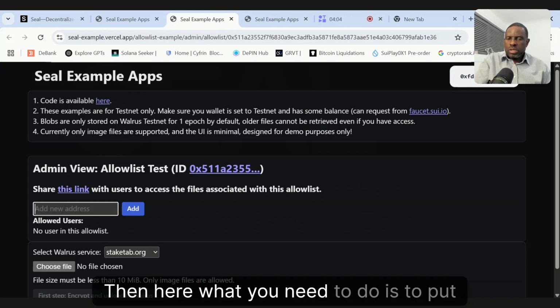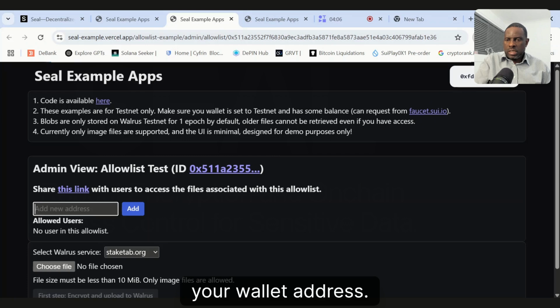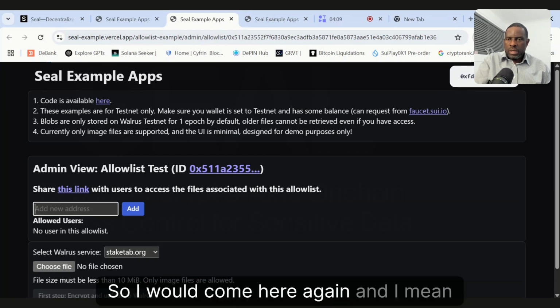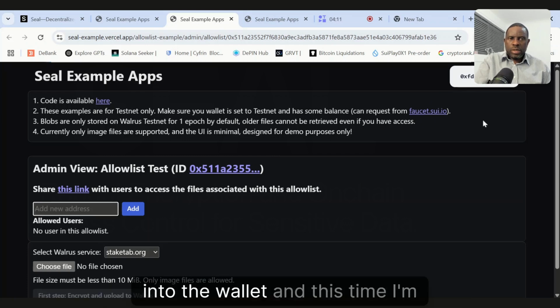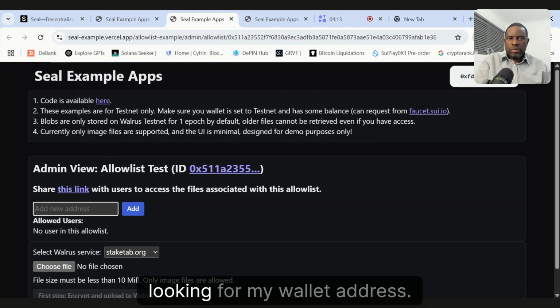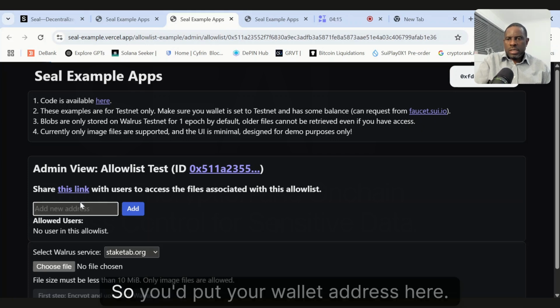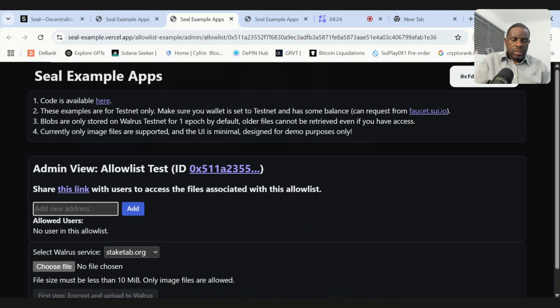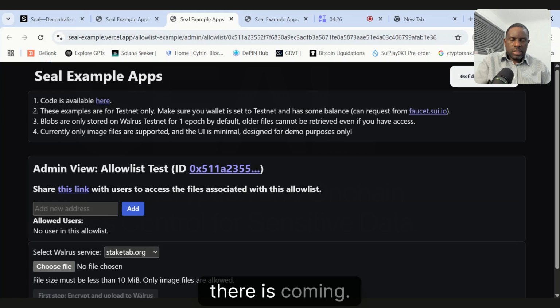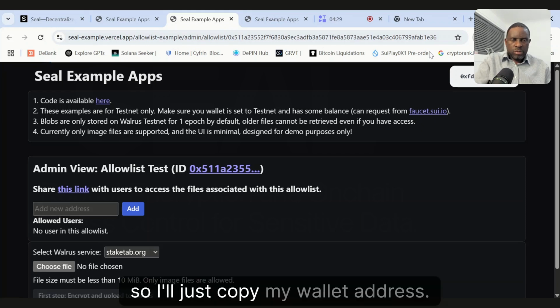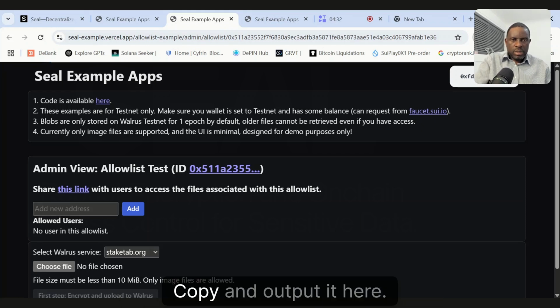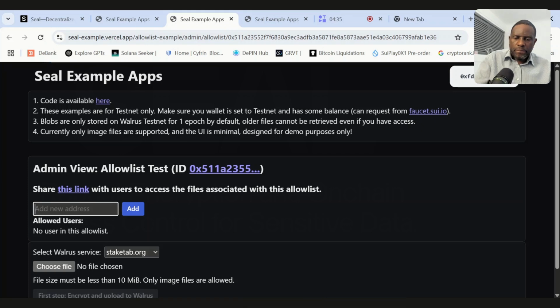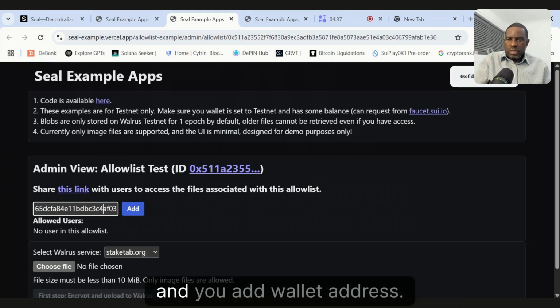Then here, what you'd need to do is to put your wallet address. Okay, so I would come here again, into the wallet, and this time I'm looking for my wallet address. So you'd put your wallet address here. Okay, once you've done that, I don't know why my wallet address is not coming for some reason. Okay, there it's coming. So I'll just copy my wallet address and put it here. Okay, so there you go, I put my wallet address, and you add wallet address.